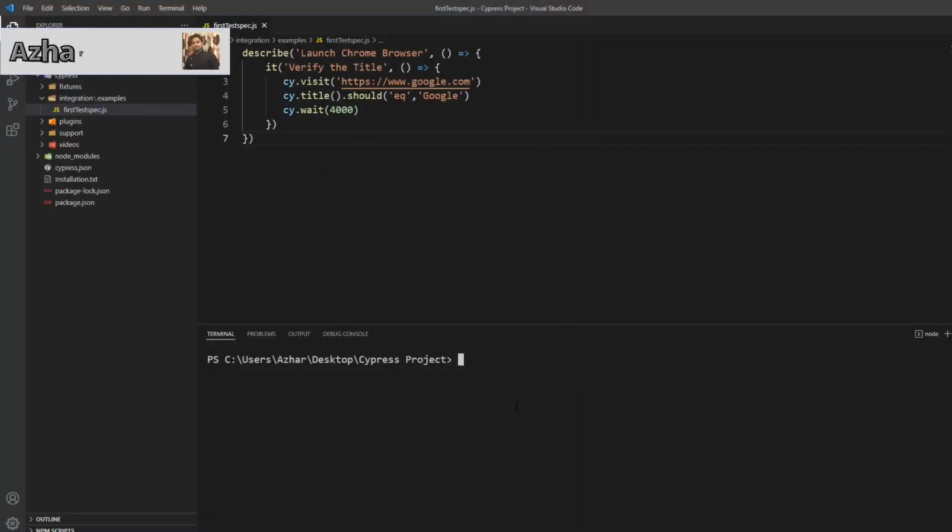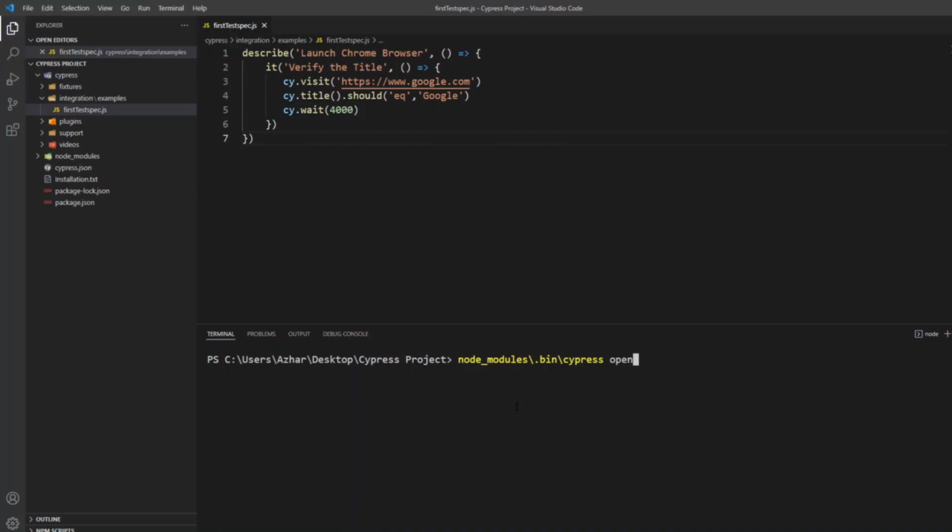So for this, guys, you would have seen in the last video you have this option: node_modules/.bin/cypress open. It opens the test runner, then you click the file. The file here is first spec.js. Then what will happen? It will launch the browser and do the operation, whatever you have given in the story.